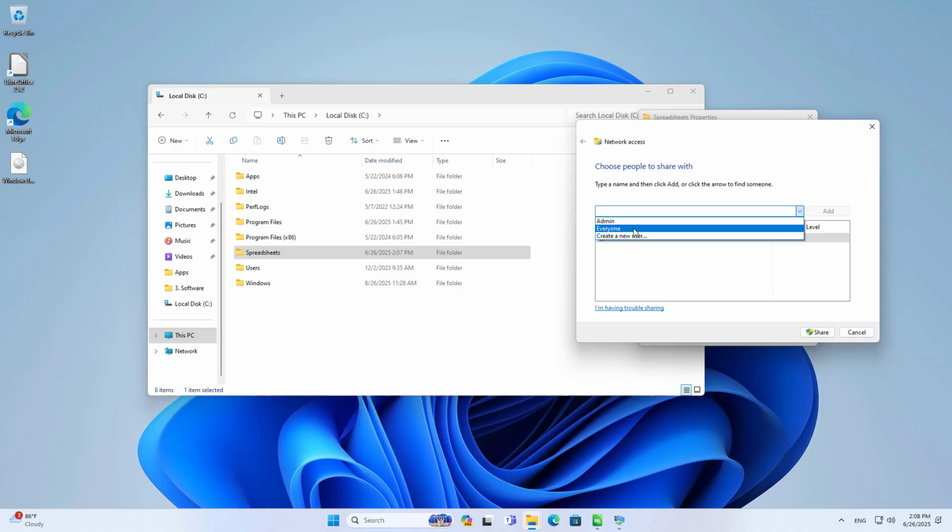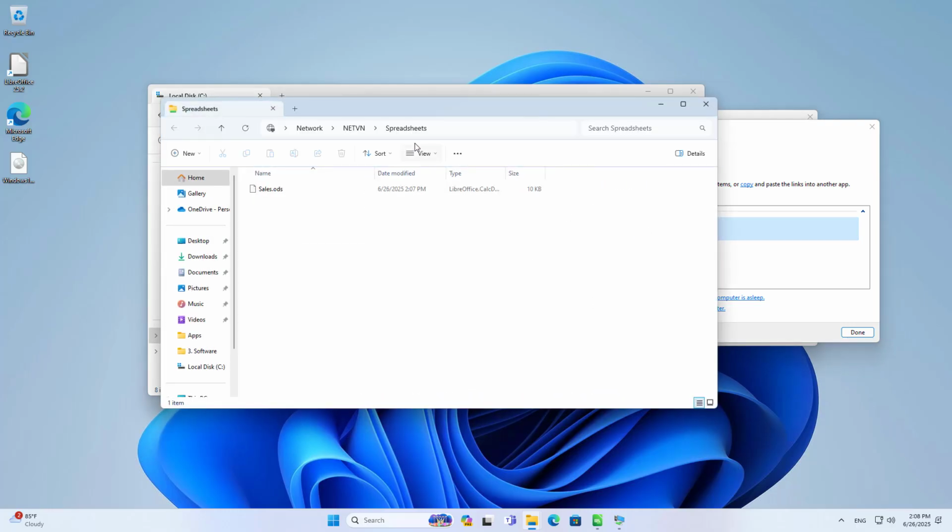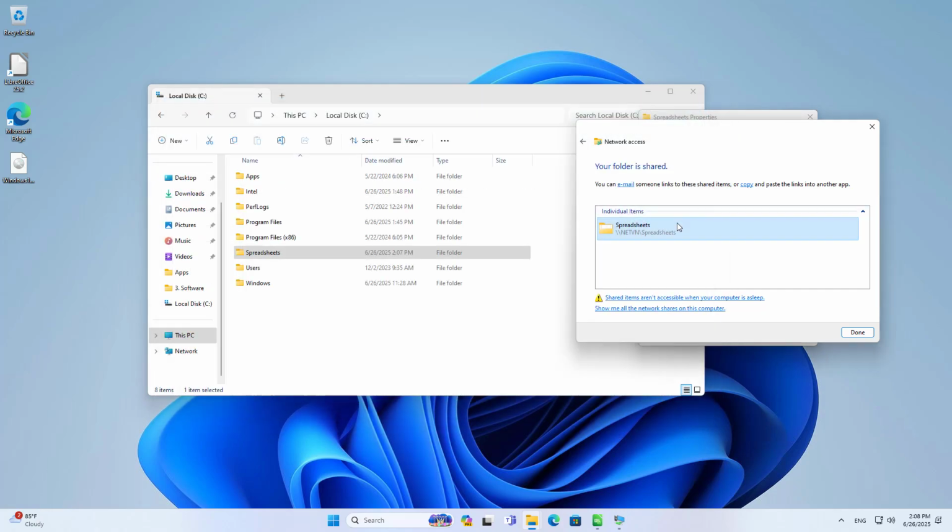Everyone. Add. Everyone. Read and write. Share. Network path. Computer name. Shared folder name. Your folder is shared.